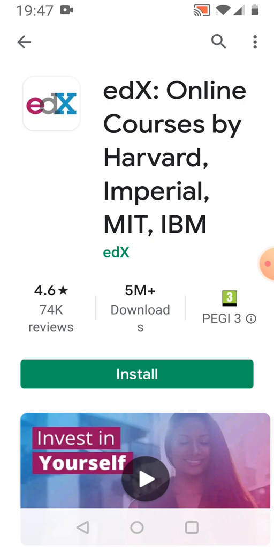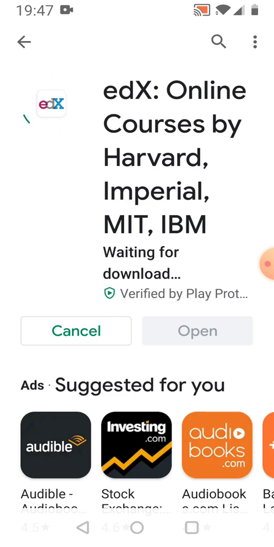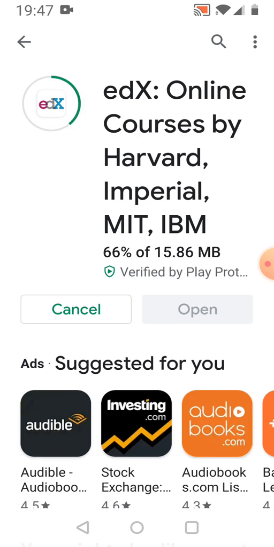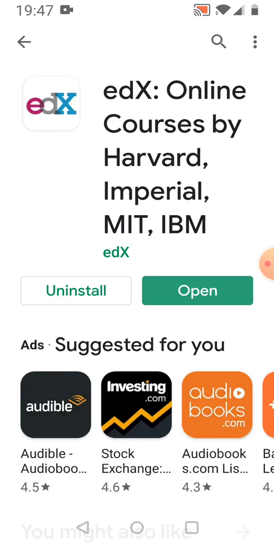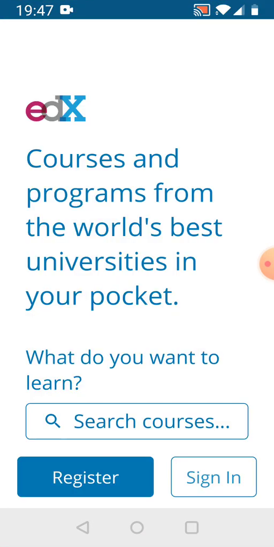There's been 74,000 reviews. It uses up more than 5 megabytes of space. Click on install. So it's installing the app on your phone. Again, it's always advisable to use a Wi-Fi connection to your internet provider. Click on open, and there's your app.